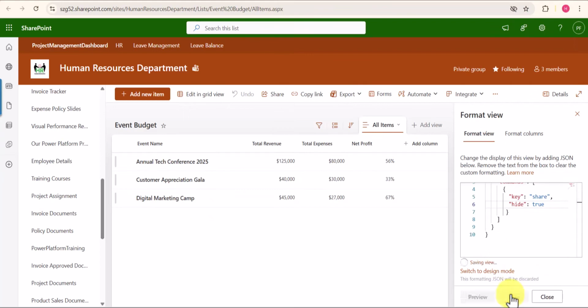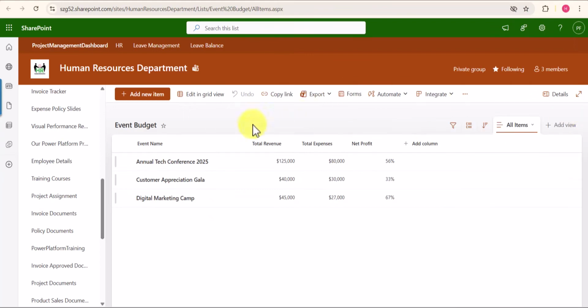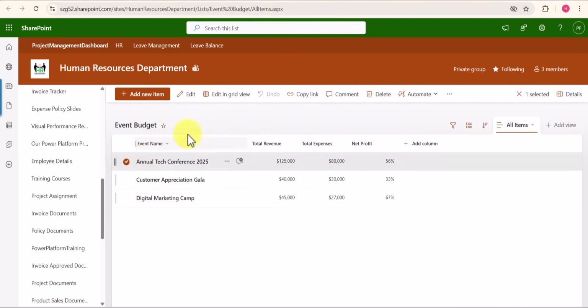So now click on save. Let me go back to this one. I will select an item, and you can see there is no share option, and I will also check in this one. So you can see in the overflow section and also in the primary section, we are not able to see the share button. So this way we can easily hide one button in the command bar.